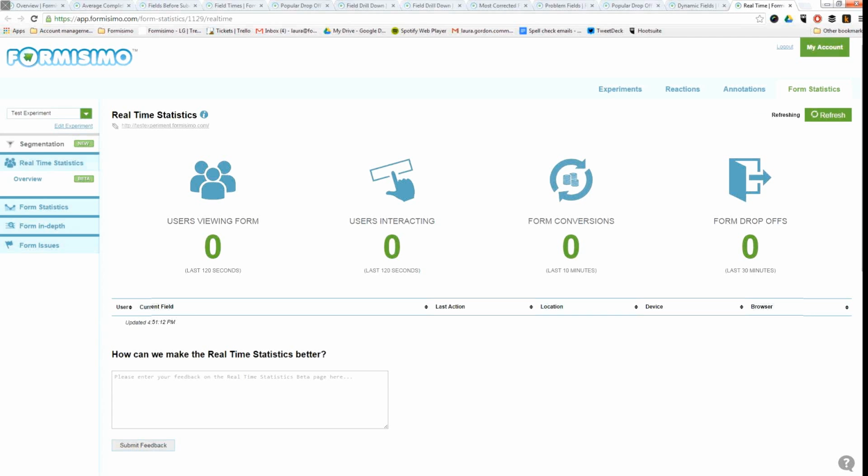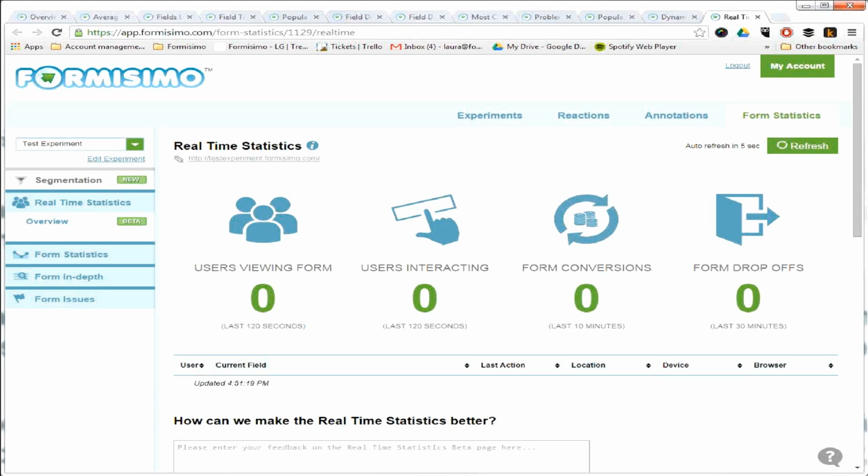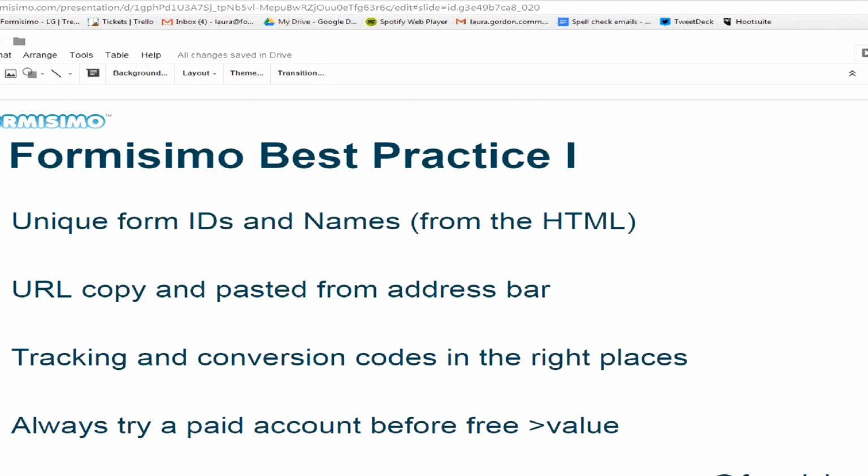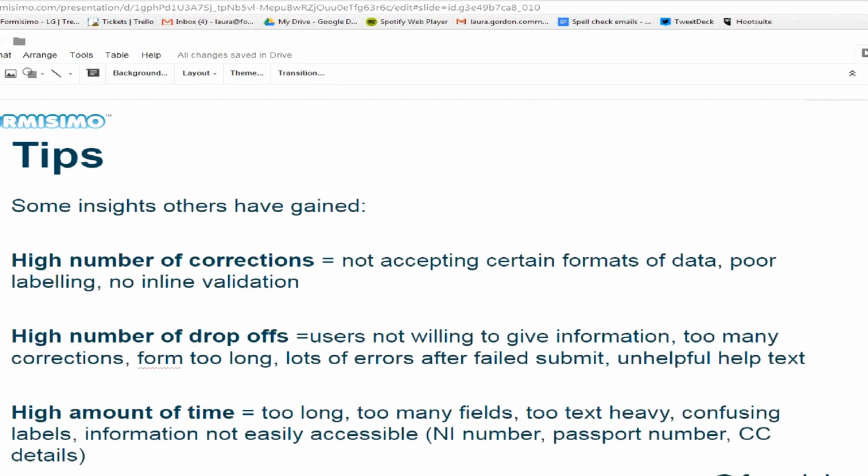Okay, so that's how to use Formisimo. All of you will have many different uses for it, but those are how to make the most out of your reports. If I now bring you back to my slideshow, is that showing okay for everyone? So I wanted to then, as well as talking to you about the reports in general, obviously working with a lot of people that are optimizing their forms, we pick up some tips, we work out some common themes, and we wanted to share those insights with you today.